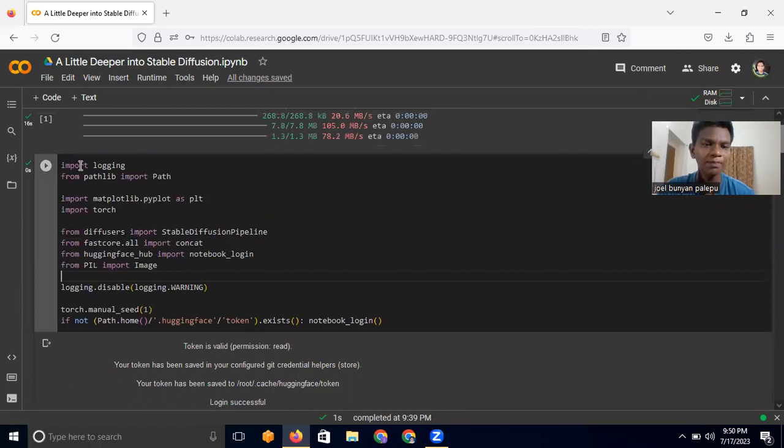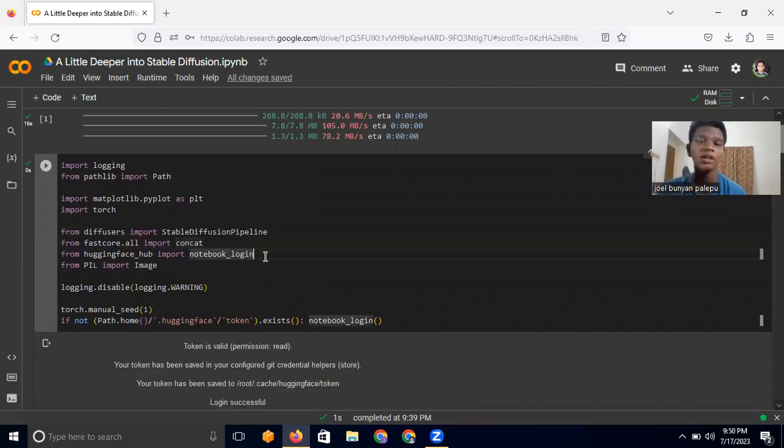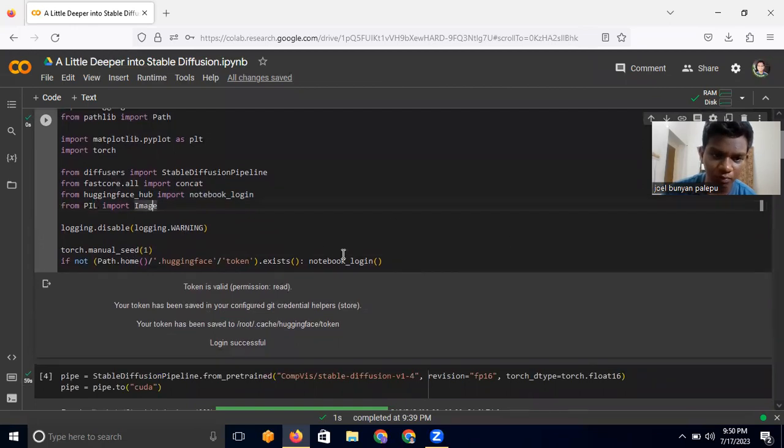In the second cell, I'm going to import these libraries that we'll be needing: the logging library, pathlib library, matplotlib, torch, PyTorch, and the stable diffusion pipeline from the diffusers library. And then we'll also be needing concatenation to concatenate the conditional image and unconditional image. We'll also be needing Hugging Face Hub to get this model. We'll be needing PIL to display these images, and through this line of code we can log into Hugging Face with our API key, so that we can use it for the whole process.